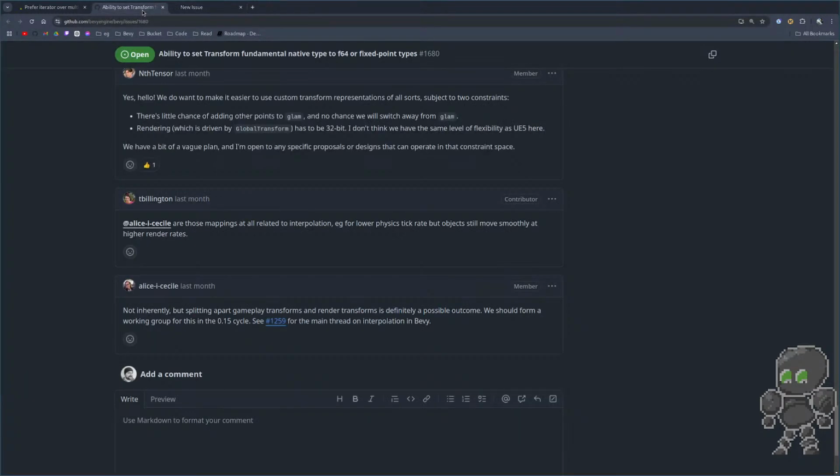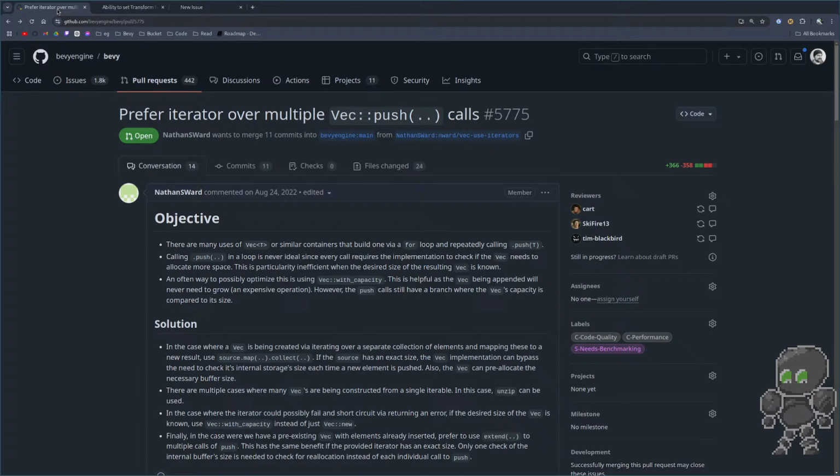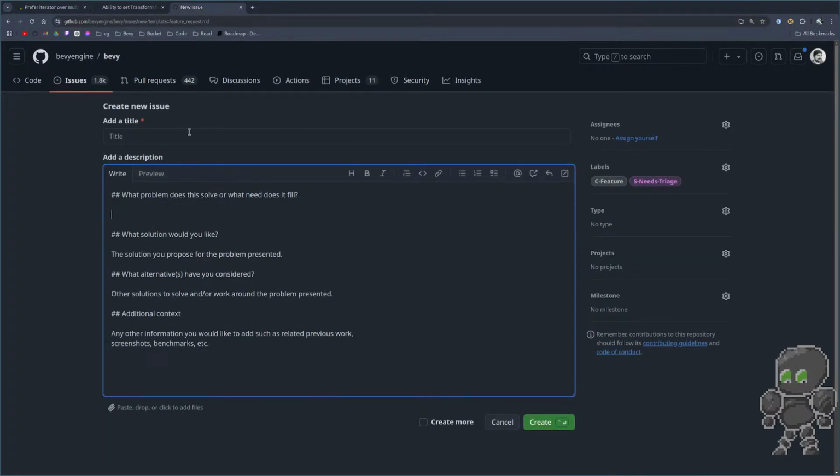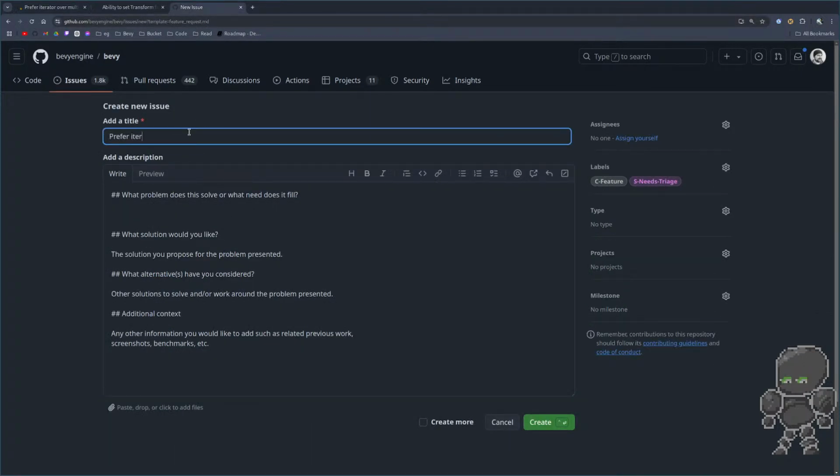And essentially, prefer iterator over vec push. Is it capital B? No, of course not. Prefer iterator over vec push, where practicable, I guess. Where it makes sense to.